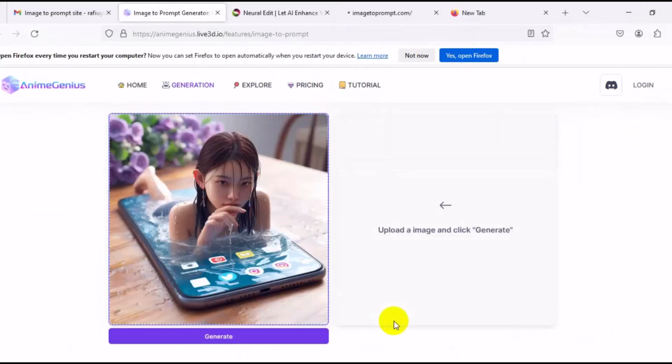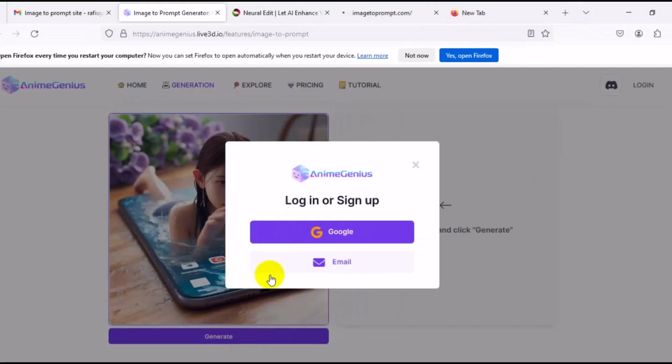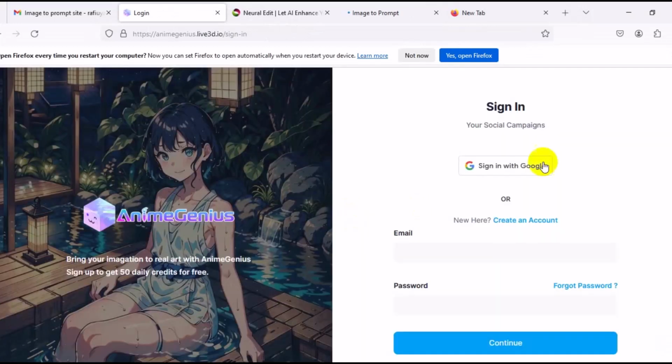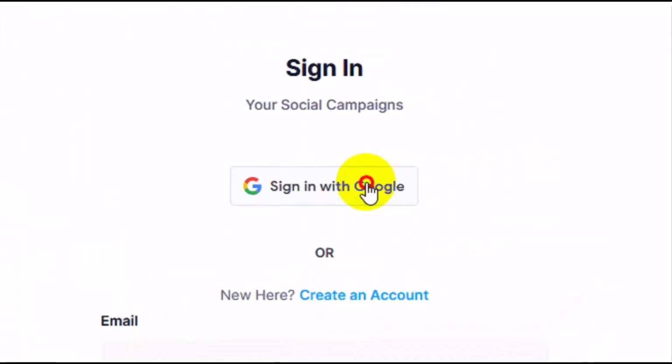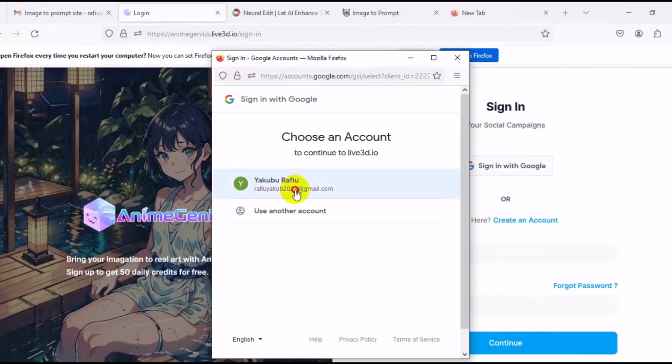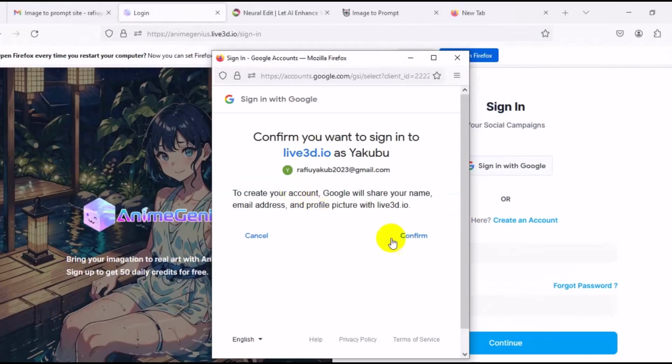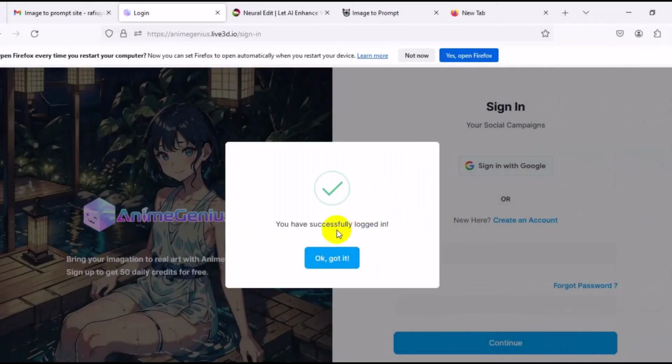Then after clicking open, I'll come down below right here. You see generate. I'll click on generate. Then you will be asked to log in to the website before you can use the service. For you to log in, you can click your email option, or I'm going to click on log in with Google or sign up with Google. The next thing I'm going to do is make sure I click on continue with signing with Google. Then I will choose my email account, then click on confirm. You have successfully logged in. Then click on OK, got it.